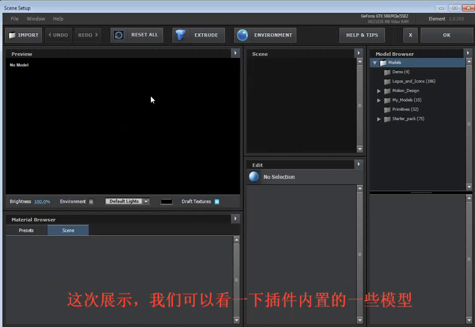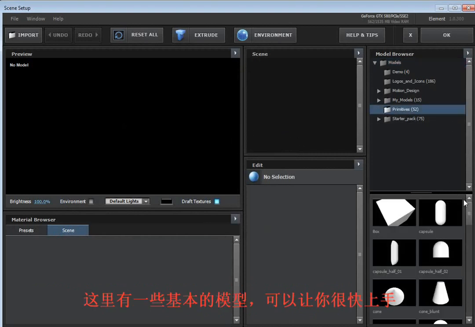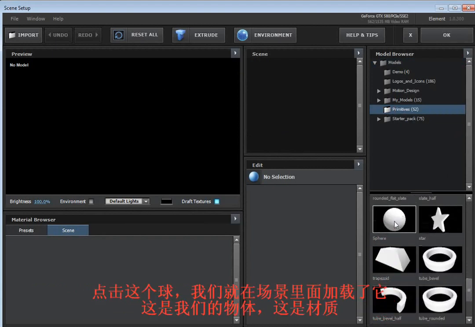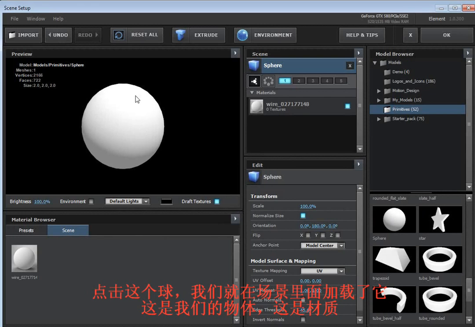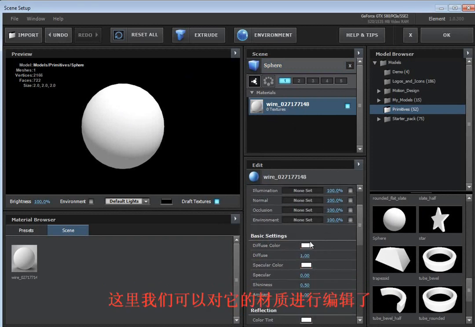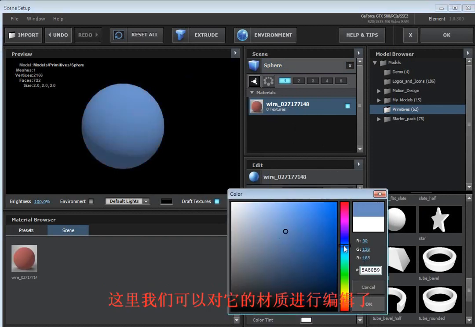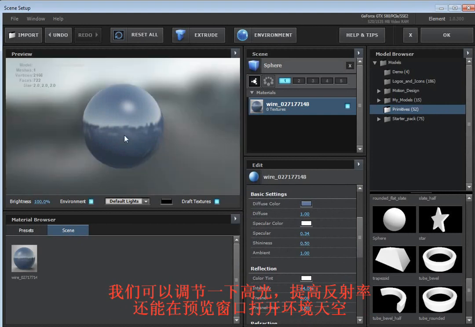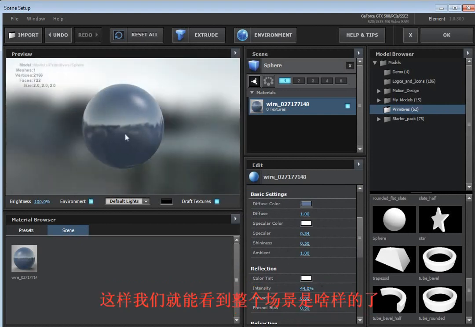So for this demo, we can take a look at some of the built-in models of Element. So we have some primitives over here, and these are just some object files that make it easy to get started. We can click on a sphere here. And so now we've loaded it into our scene. You can see over here we have the object. We have a base material, and we can go inside and we can start adjusting all of the settings. So we can play with specularity. We can turn up the reflectivity. Now, we can also turn on the environment in the preview. So this way we can kind of see what it looks like.